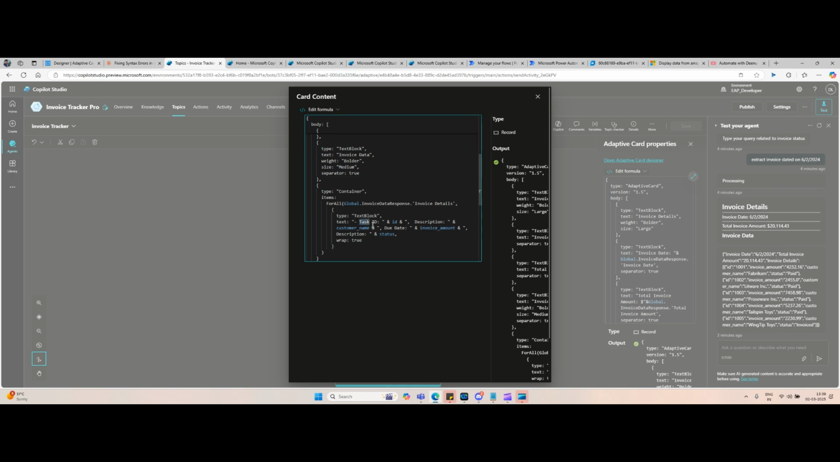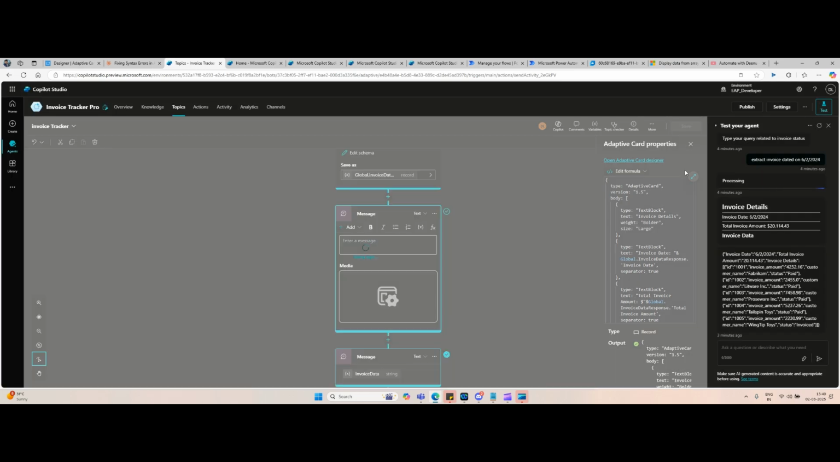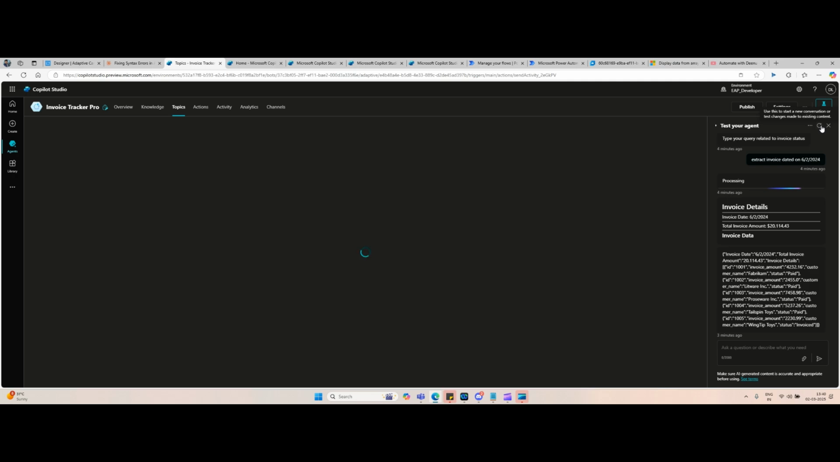Okay, so this is invoice ID, and this is fine. And another is customer name, and this is invoice amount, and this is invoice status. Okay, perfect. Just save this. Let's do the last run.